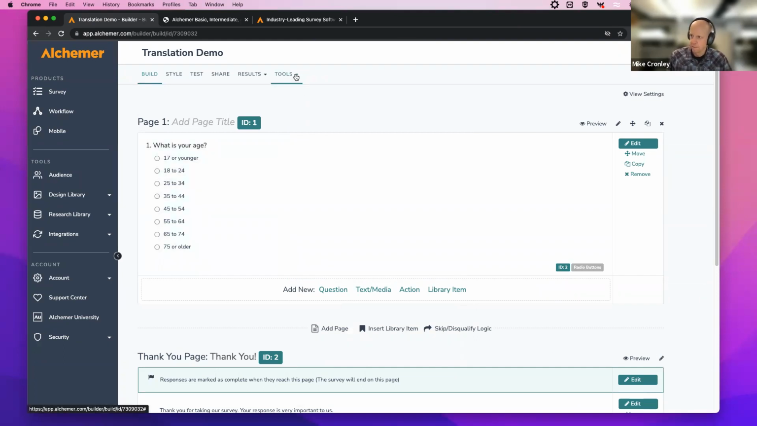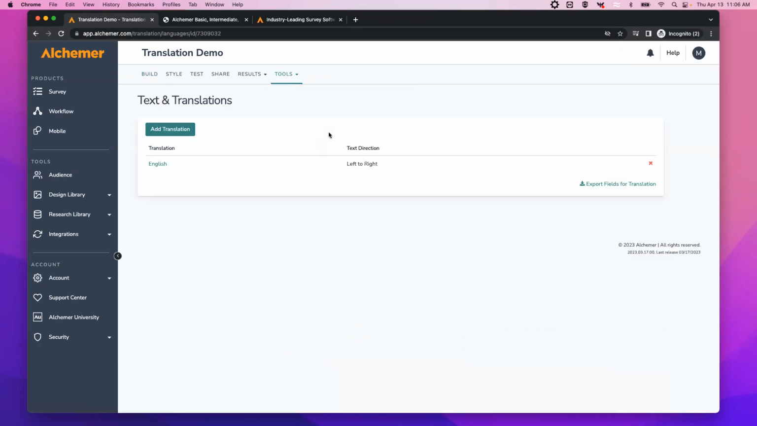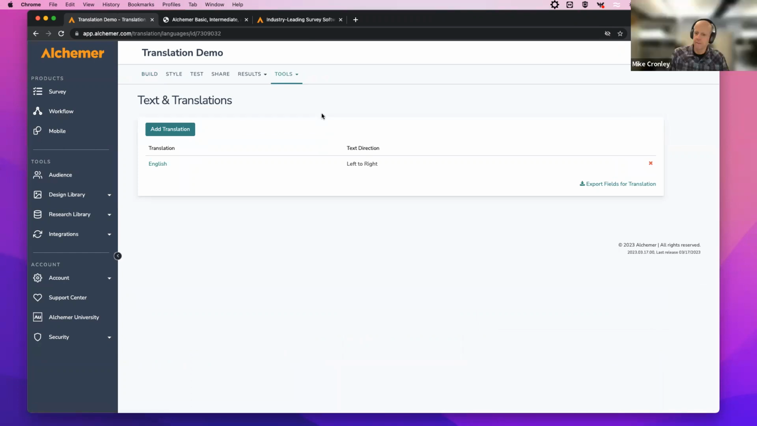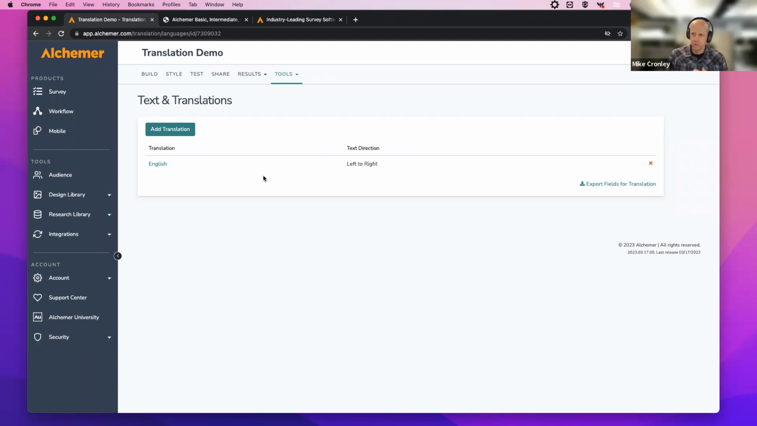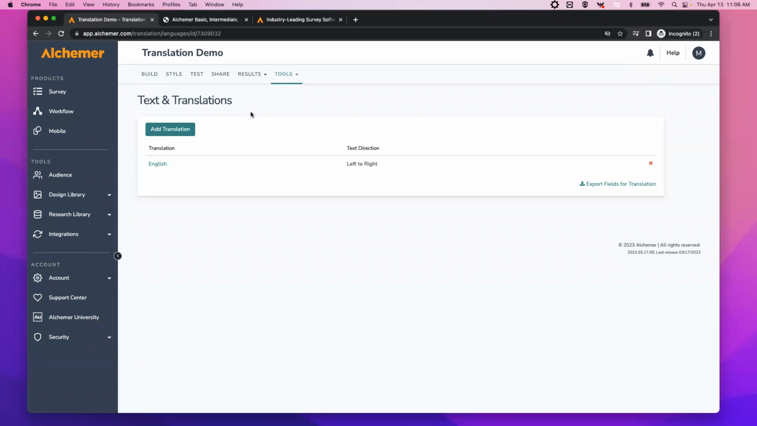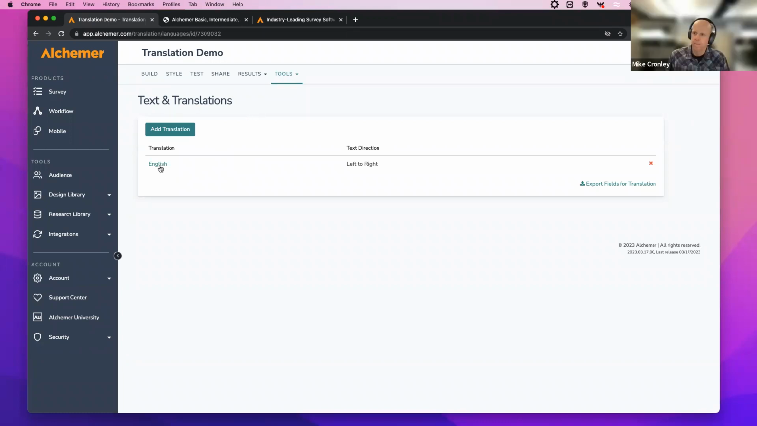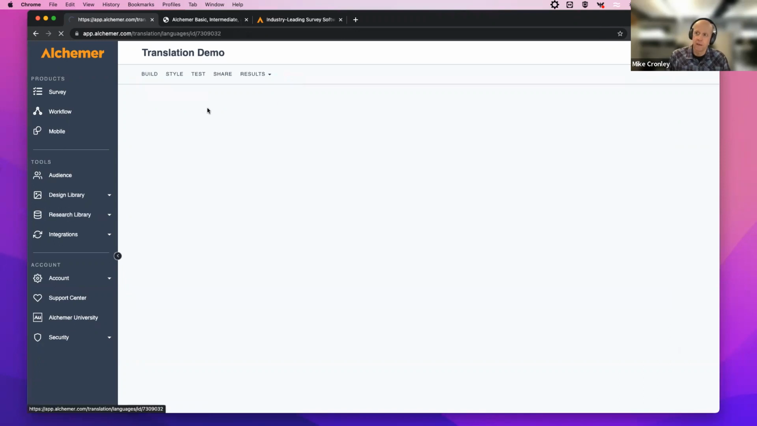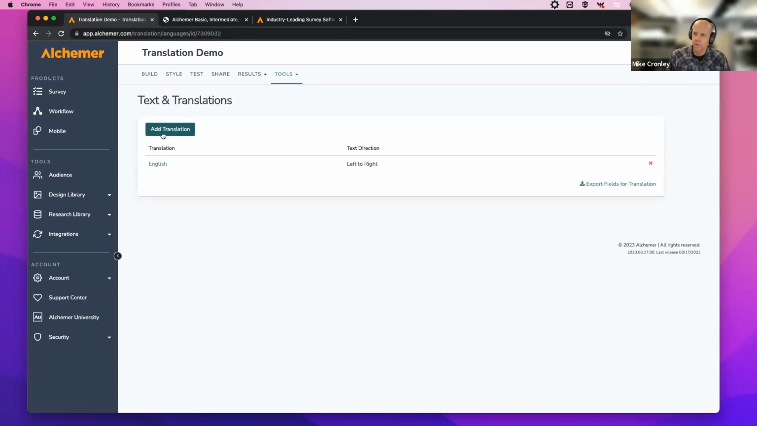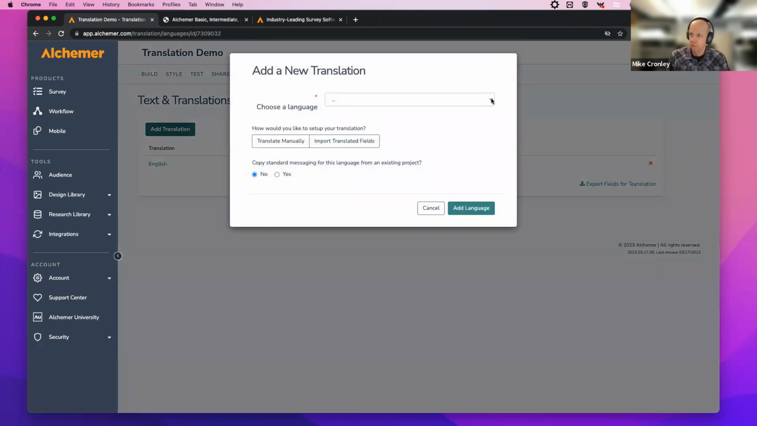So I'll go to tools and text and translations. And the first thing is basically leave this English translation alone. This is the standard, the default language, and just problems that I've seen in customer support where people jump into the English translation and try to translate the English, but that's the foundational one. So we want to leave that alone. And then we'll go into here, add translation, and then we'll pick our language.